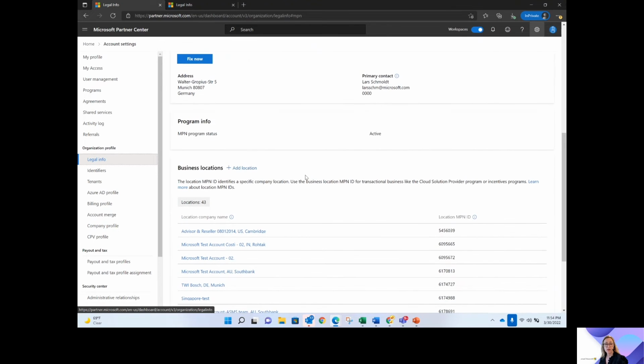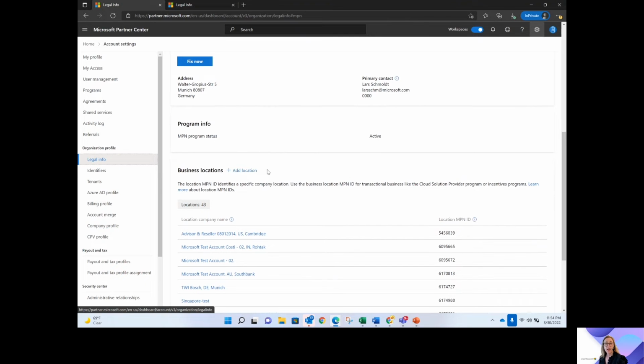Additionally, at the bottom of the legal information page, this is where you'll also be able to add locations as you come upon needing to have locations in Partner Center. Business locations are needed for transacting different activities with Microsoft. So if you have different incentive programs that you're receiving funds from Microsoft and you want that money to get routed into a certain location or banking account, you'll create a location for that.